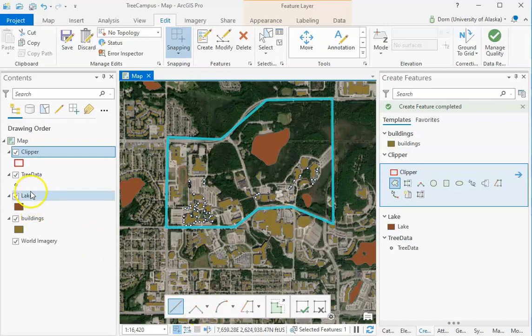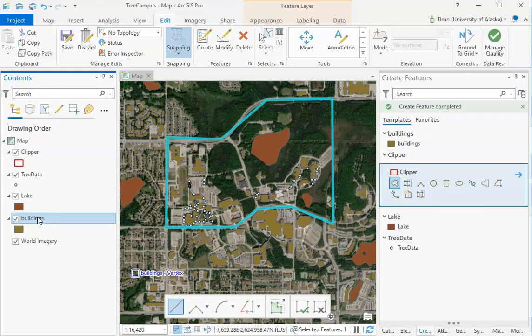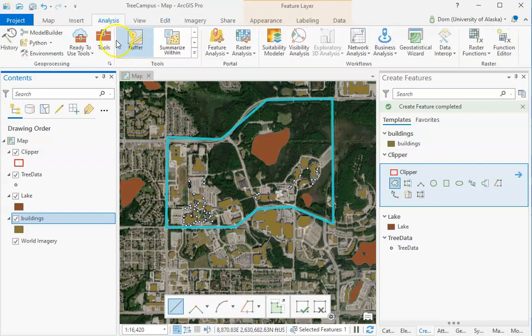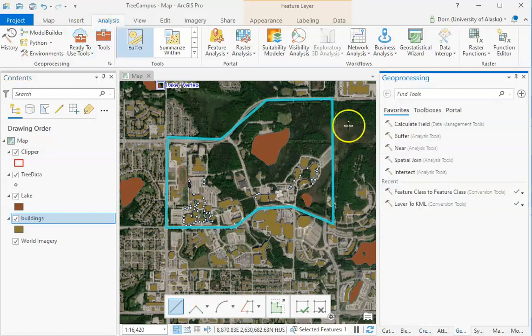The next thing we want to do is actually clip the data. And so I'm just going to do this right now with the buildings one. That's all that I think we need to do. To do this, we're going to go to Analysis up here. And that's going to bring up a set of tools right here, and we can just click on that toolbox right there, and all we want to do under Find Tools is type in Clip.